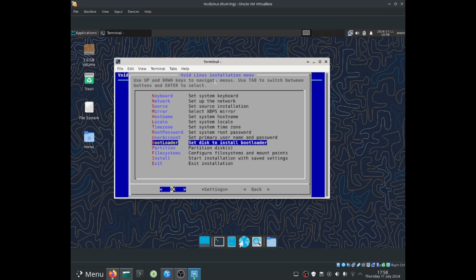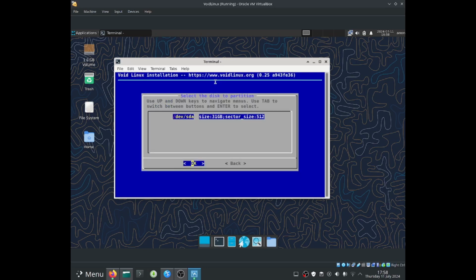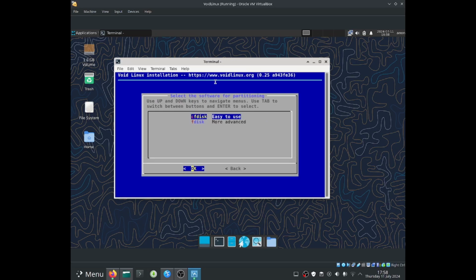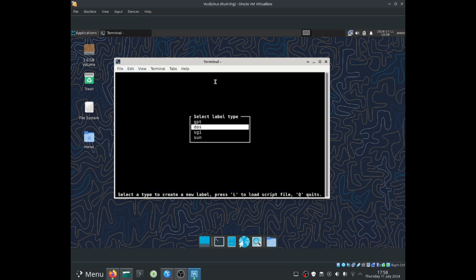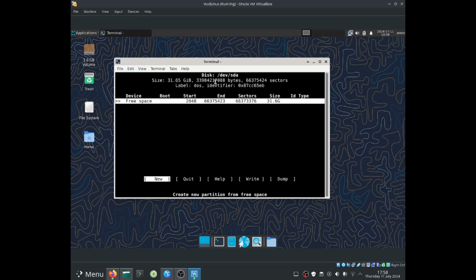Okay, cool. So now let's set the disk to install the bootloader. We need to partition our disk. So select partition, and now select which drive you want to partition. I'll just select this one, and I'll be using cfdisk because it's very easy to use. Okay, I'm going to use DOS. Let's create a new partition, and I'll give this one maybe around 4 gigabytes.